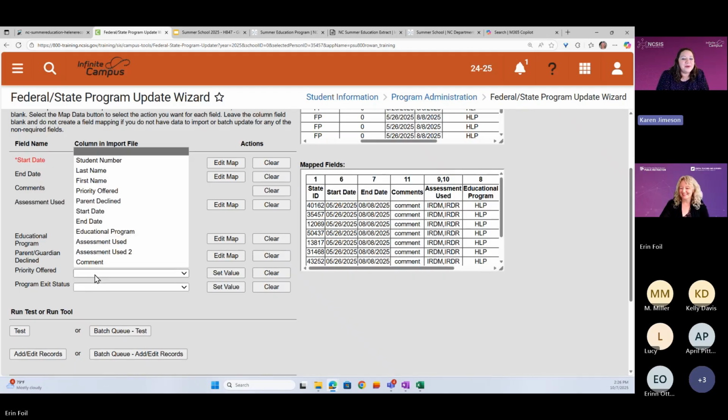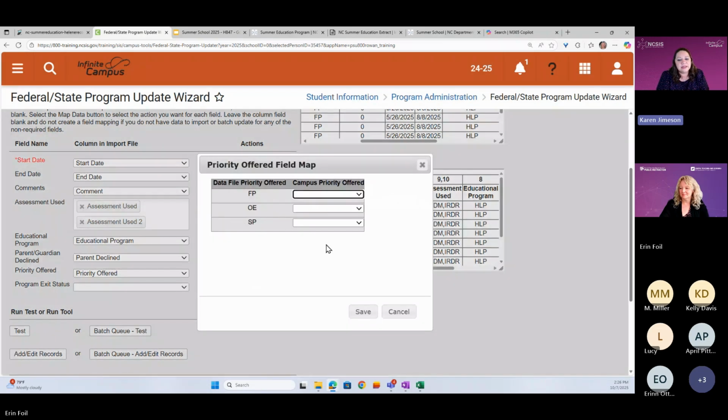We're going to do our priority offered, where we then are going to map the different offerings that you had in your file. So here we can see the FP, OE, and SP. However you had them designated in your file will be on the left, and then what they need to match up with in Infinite Campus, the program itself, will be on the right. So once you've mapped those, you'll click Save.